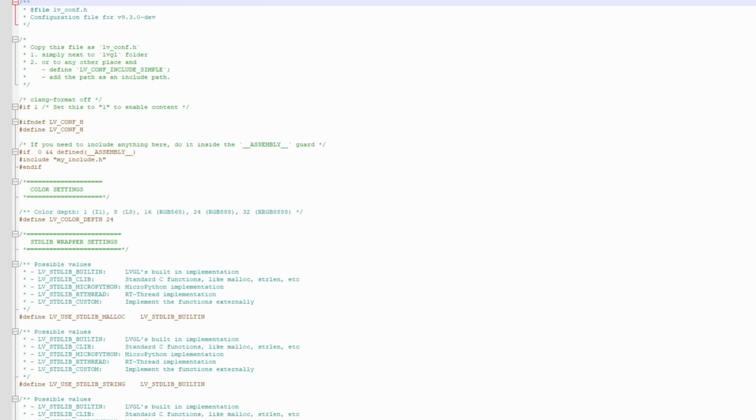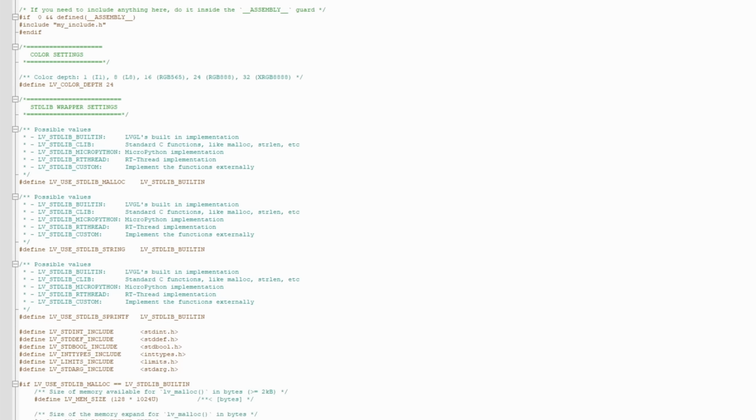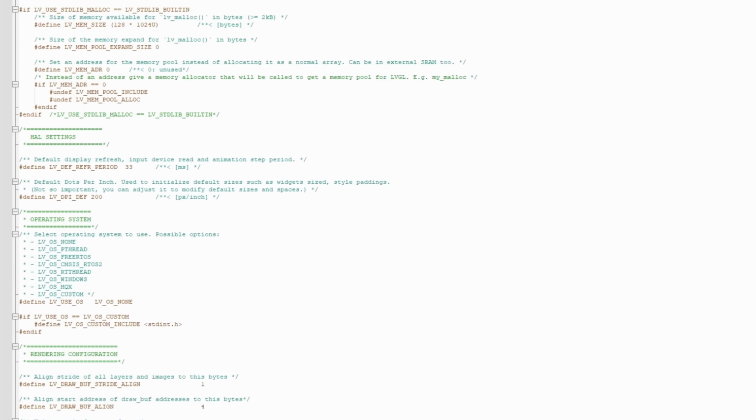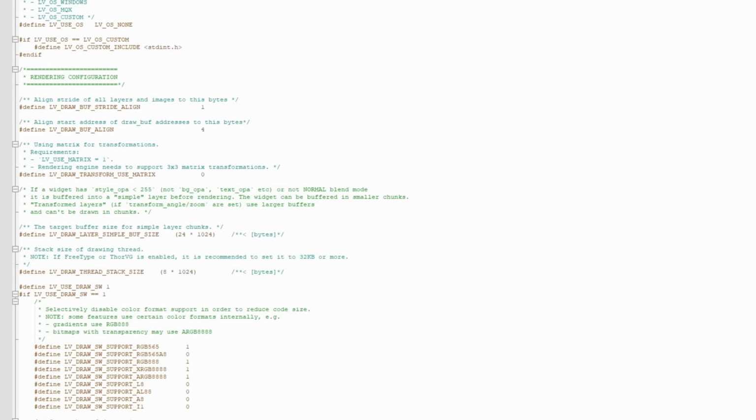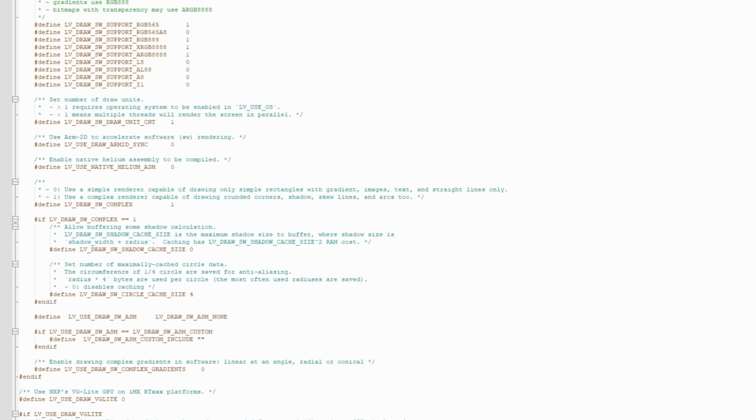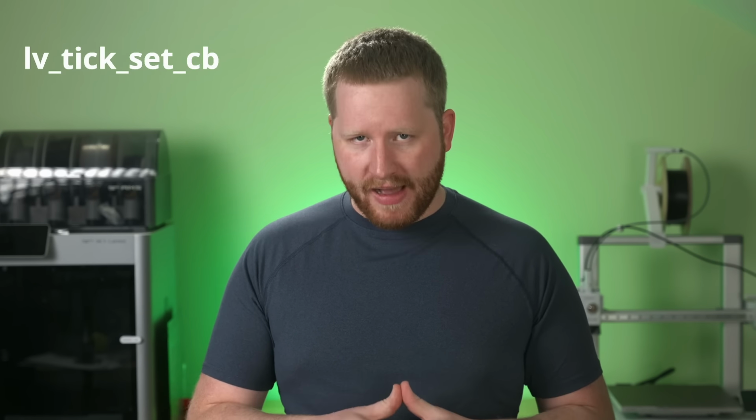Getting LVGL running on your hardware takes just a couple of steps. You of course need to download and link the files. Then there's a configuration file which allows you to change various options, font sizes, which widgets to build. I would guess that there are over 100 customizable settings in there. Next, you need to periodically tell LVGL what time it is, and you do this with the LVTick_set callback function, which is just a line or two on most microcontrollers.